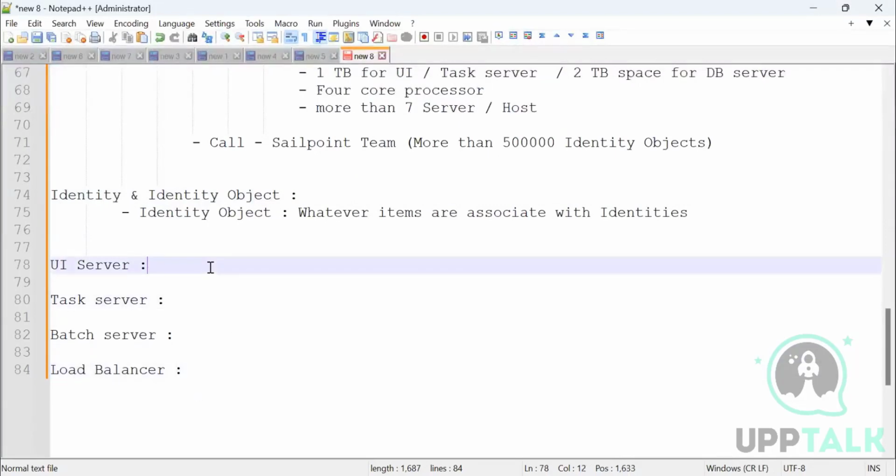Can anyone of you tell us what is UA server? User interface. That's right, it's the user interface server only. What will be the purpose of implementing this UA server?